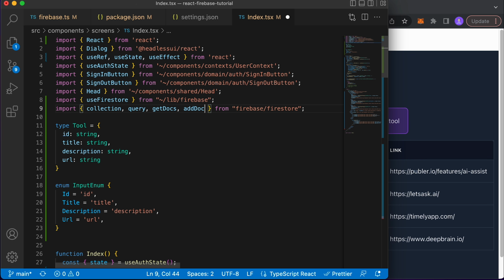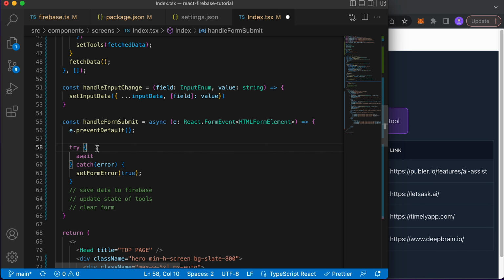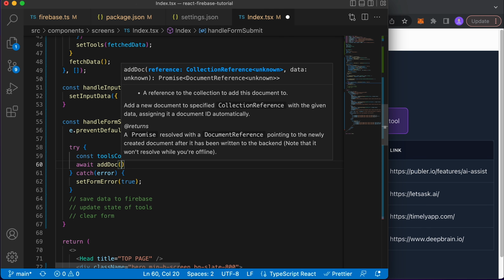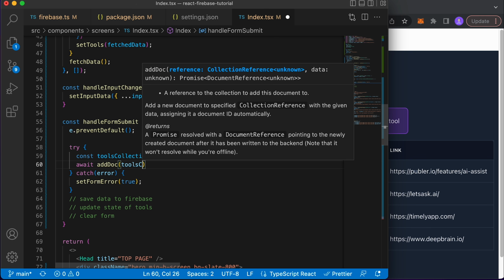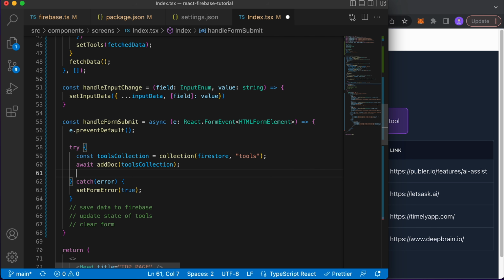At the top, we have to add a function addDoc. That's a Firebase function, and we'll copy the collection because this is the collection we're working with, and we want to add doc to. So await addDoc takes in two arguments. First one is the collection, so let's pass in tools collection.